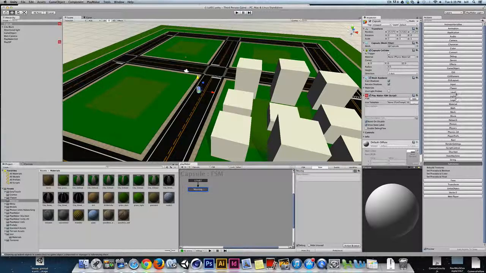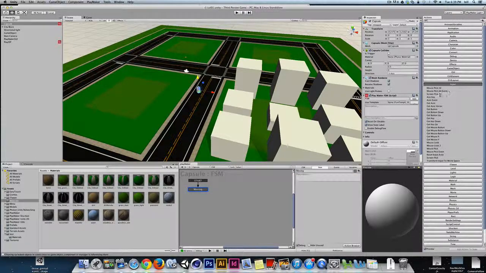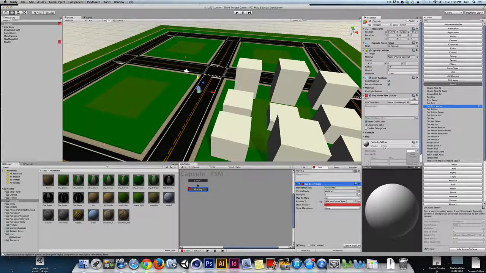So I'm looking for some input, and the input that I want is a get axis vector. I'll double click, add the get axis vector, and it's looking for the horizontal and vertical axes. Unity by default maps these to the arrow keys, or the A and D keys for the horizontal, and the W and S keys for the vertical. And if you have a game controller, it'll map to the primary joystick.